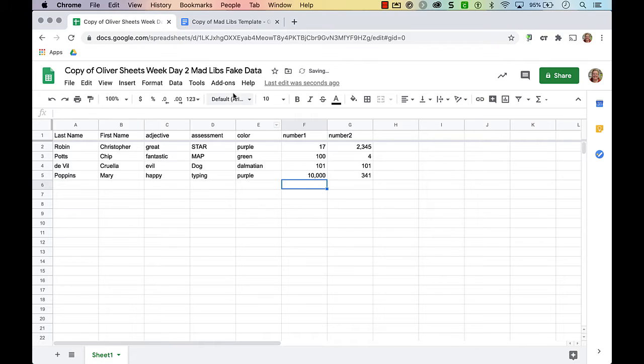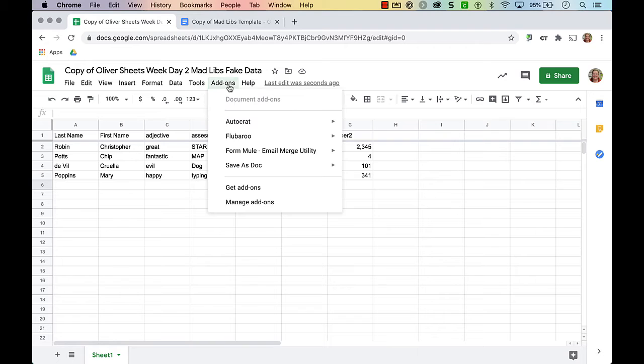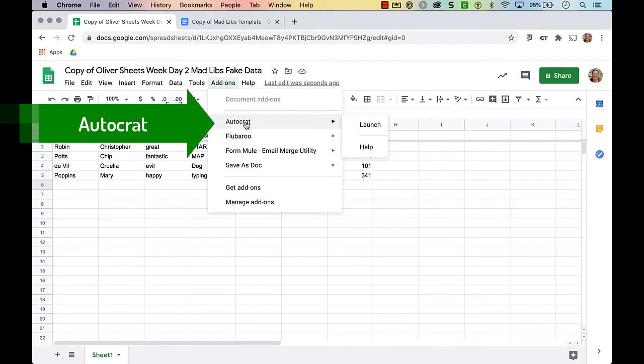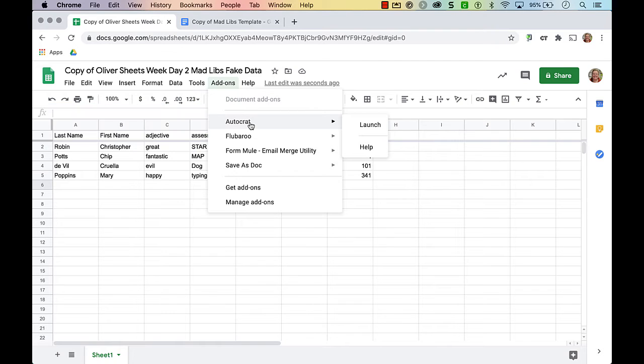If you remember the intro, I said we're going to use an add-on to do this for us. The add-on we're going to use is Autocrat. Now there are other mail merge add-ons that you can use. I like to use Autocrat because it can actually do much more than a mail merge. If you get used to using Autocrat just for a mail merge, then when you want to add additional features, you already have a really robust add-on.